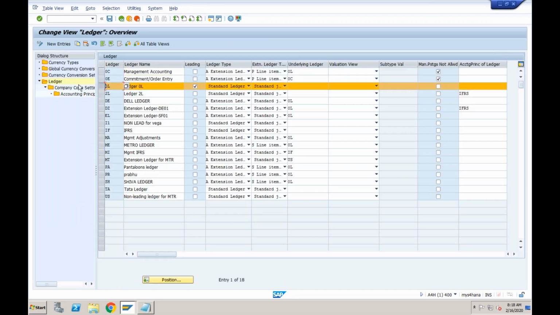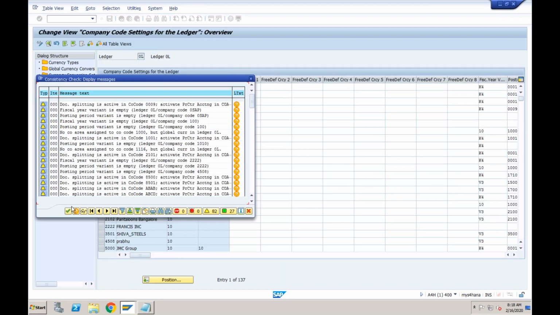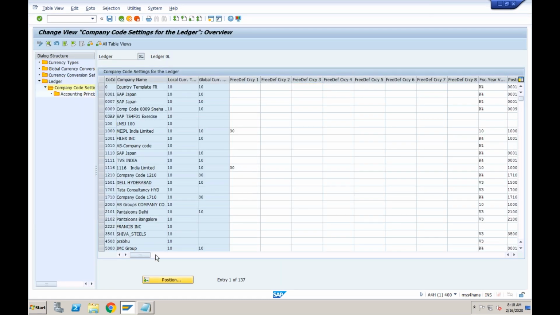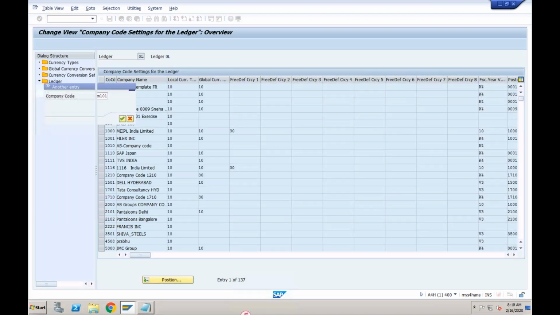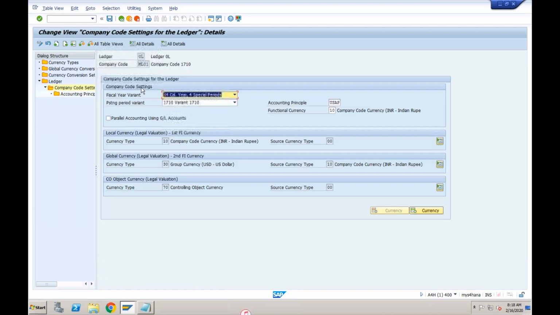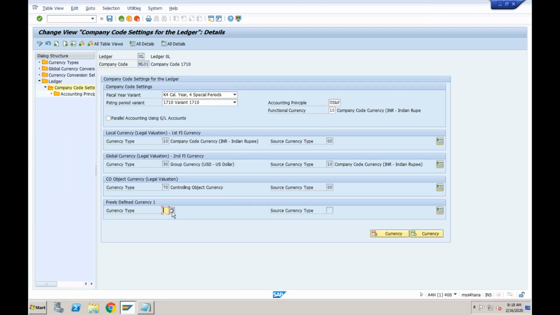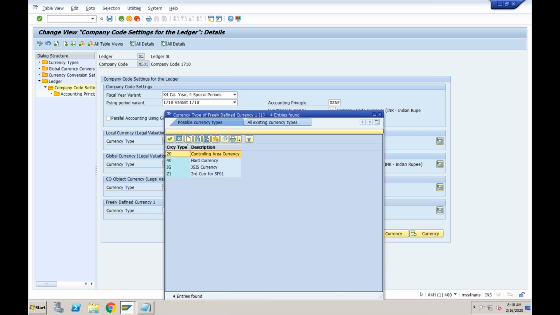Okay, so leading ledger, our company code is ML01. Within this, we'll try to add these two currencies. Let's see now if I'm able to see 30 and 40. It's still showing only 40. Why is it not showing 30? That is a question mark.